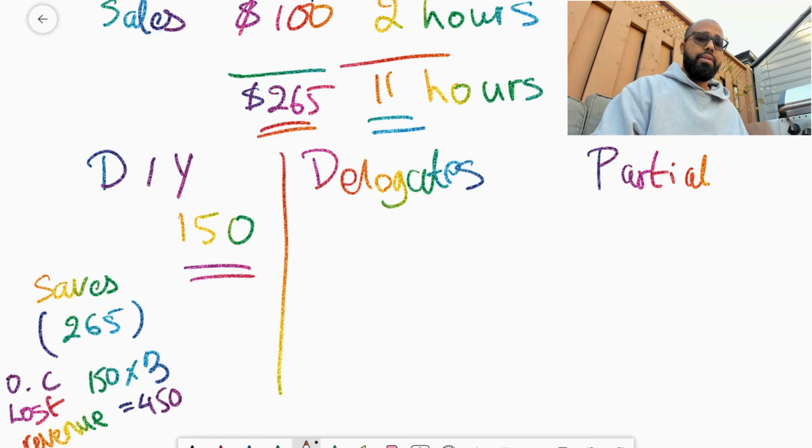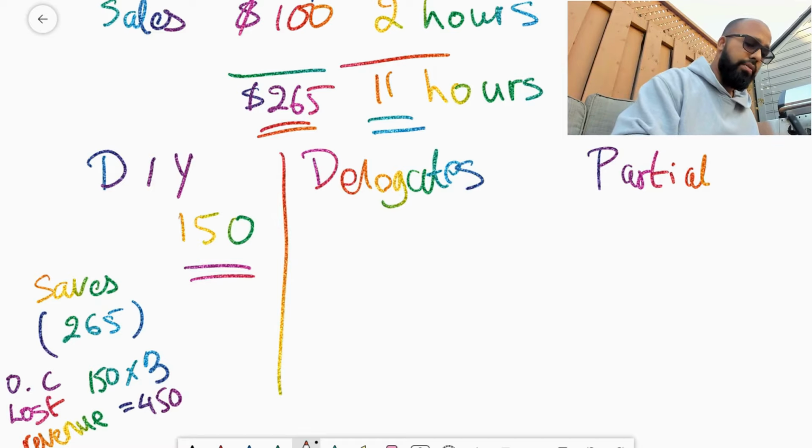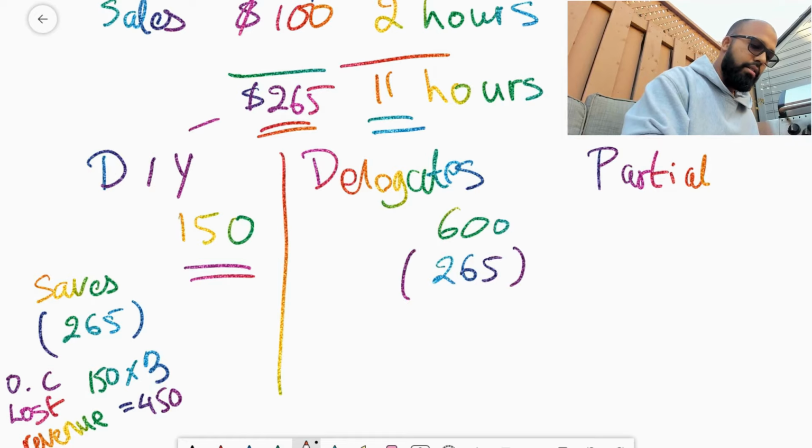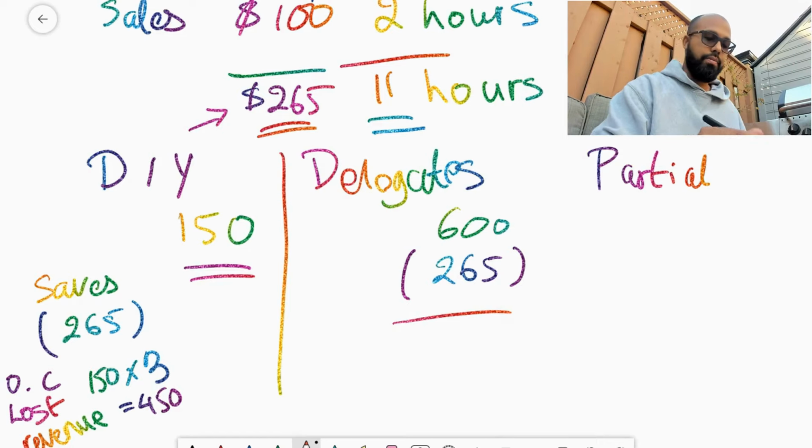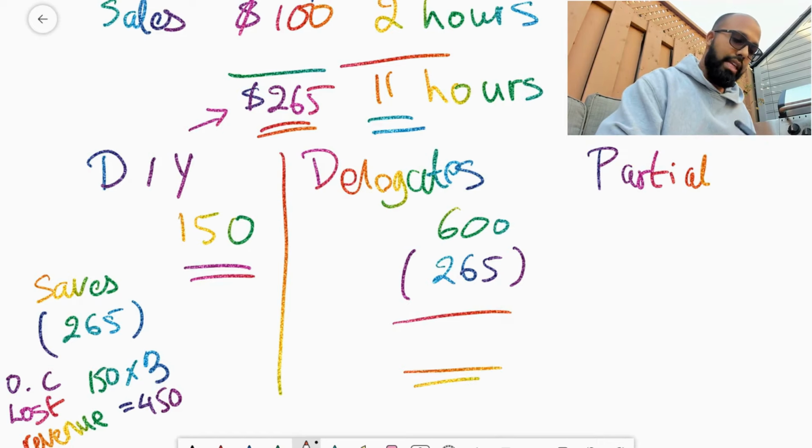Let's see if he delegates it fully. If he delegates it fully, he's working only 4 hours and he's making $600, and he's spending $265 here, right? Because he's delegating everything. He doesn't want to do any of this work, right? So then his bottom line is $345.